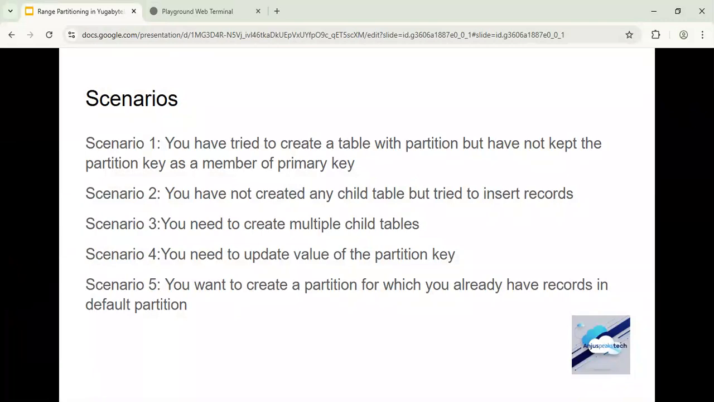So that's all. These are the 5 scenarios that we have discussed in range partitioning.